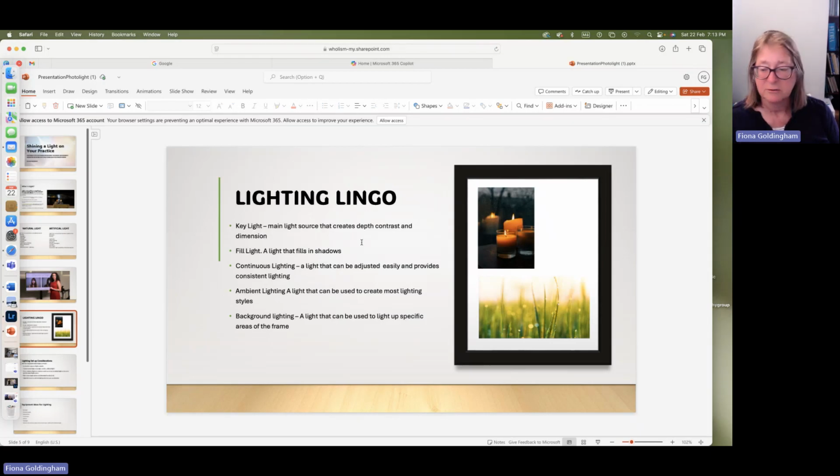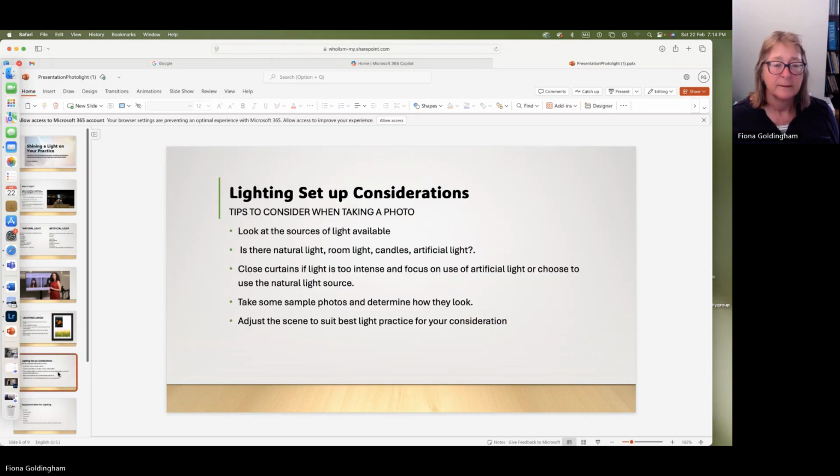I'll do some demonstrating for you so you can see what I mean shortly. And then we've got continuous lighting. So it's a light that can be adjusted easily and provides consistent lighting. Then we've got the ambient lighting, and that's a light that can be used to create most lighting styles. And then background lighting, a light that can be used to light up specific areas of the frame. So these are the different setups that you need to take into consideration when you're taking photos.